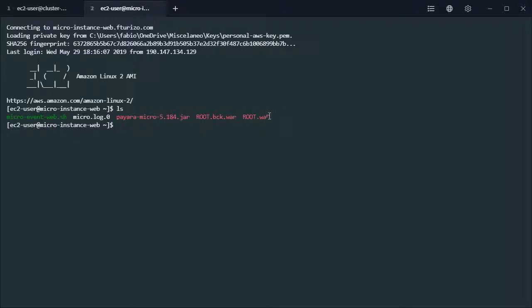So to start the Payara Micro instance, I have to run this command, and of special interest, I'm naming my instance micro instance web, and I'm setting the cluster discovery mode to domain, which means that this instance will talk to a Payara server domain administration server installation running, and it will talk to it.